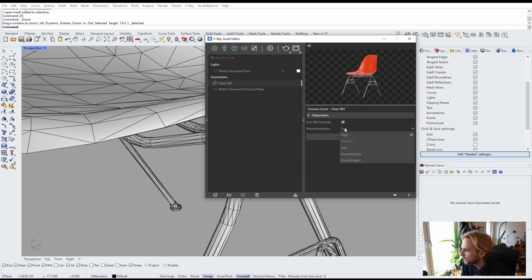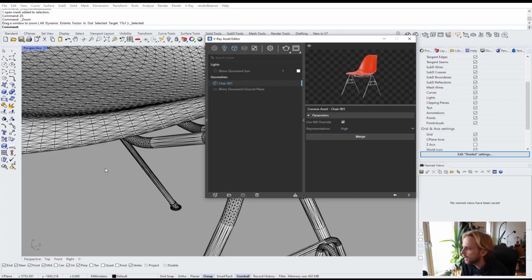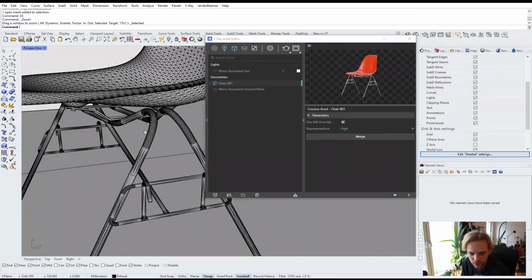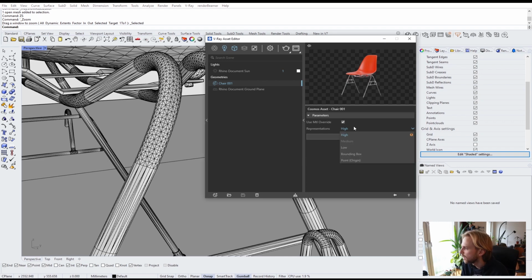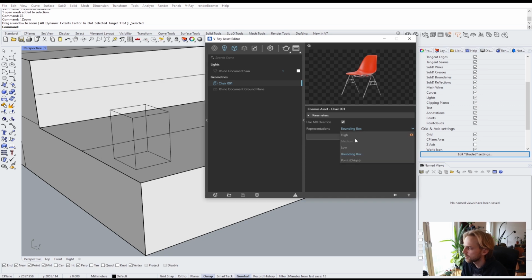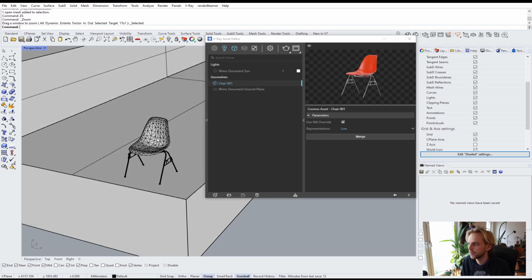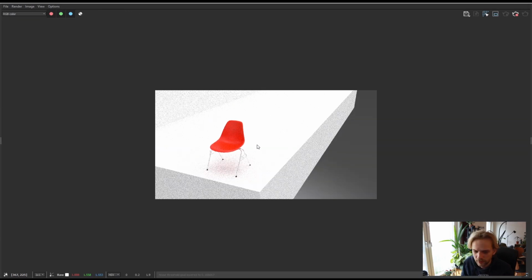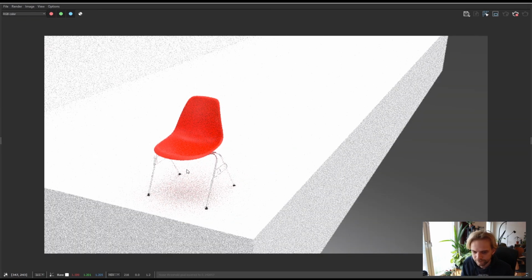If I select it and make it into a high resolution mesh, this is the original subdivisions of the chair. Much better, right? Then you have the possibility to do a bounding box, for instance, and so on. I'll keep it as low resolution. If I hit the render button right now, the chair renders out quite nicely, like that. And it's, you know, the chair.